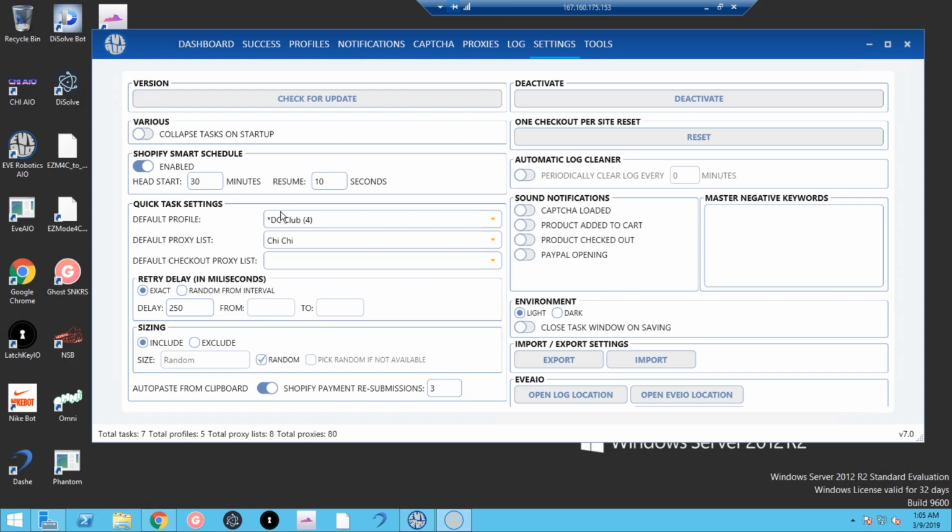And then here we have the Shopify Smart Schedule. What this is meant to do is help you bypass queues and things like that. If you want to have it enabled with a head start of, let's say, 30 minutes or an hour, you would set it to 30 minutes. So the task would start 30 minutes before a drop at, let's say, 11 o'clock. Then at 10:59 and 50 seconds, 10 minutes before the drop, the tasks will start back up again, and from that point on it should be able to bypass the queue.